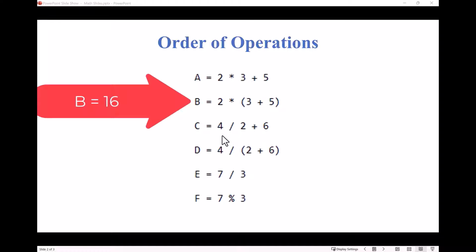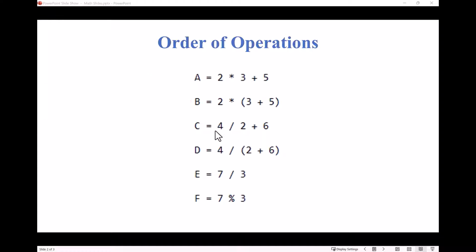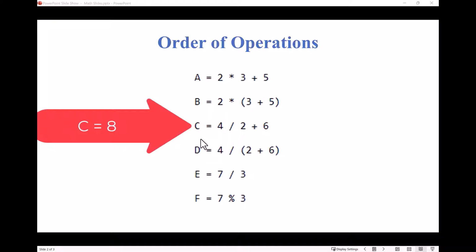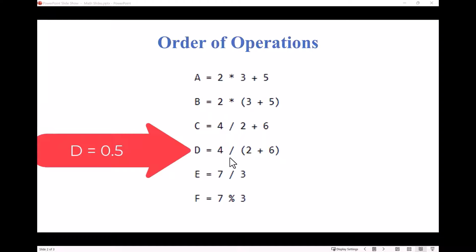A little further, we got one down here. 4 divided by 2 plus 6. The division is going to take place first. So 4 divided by 2 is 2, plus 6 is 8. So C will be equal to 8. If we look at it down here and put the parentheses around the addition, we end up with 2 plus 6, making this 8. So it's really 4 divided by 8, which is 0.5, or half.